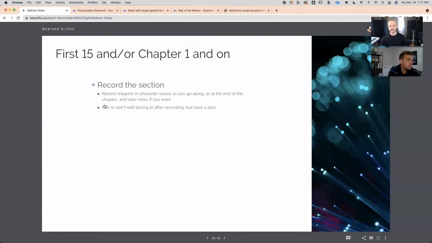As far as actual production goes, now you can use Pozotron after you've recorded the section, and you can record snippets in character voices to use with the character voice guide as you go along, or at the end of the chapter, you can go back and record a few notes as well. It might feel like it's breaking your flow a little bit, so that's up to you how you want to approach that, but those are super convenient to go back to later if you take the time to do it early. I think it was Emma who said that she loved taking notes the first time a character spoke. So you can use that in conjunction with Pozotron.